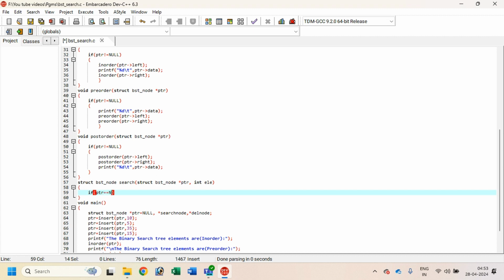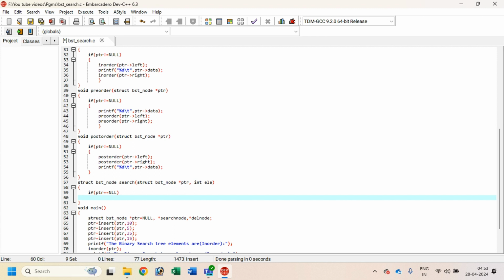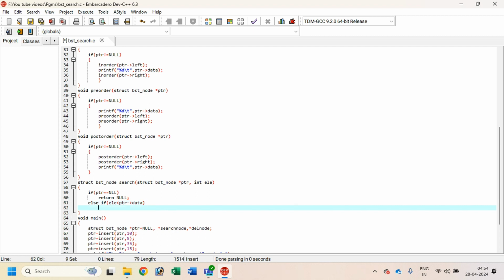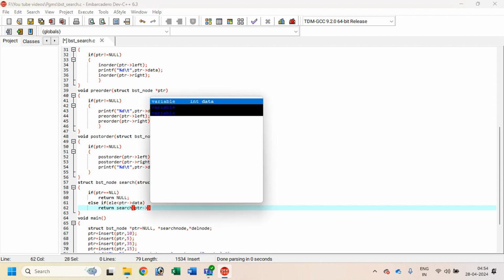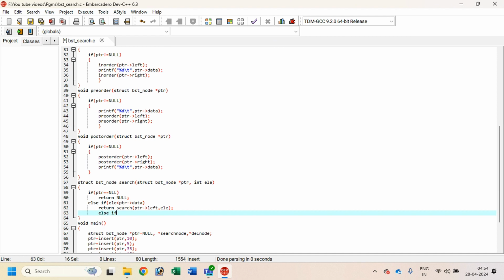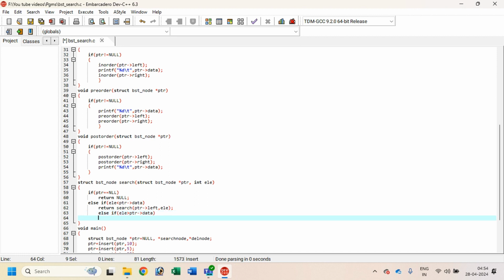So if PTR equal to null, then there are no elements, so simply return null. If the tree is empty, then simply return null. Else if element is less than PTR of data, then we have to move on to the left subtree. That's why we return a recursive call. We are writing the search function by using recursion. Return search of PTR of left comma element. Suppose the element may be greater. Else if element is greater than PTR of data, then return search of PTR of right comma element.